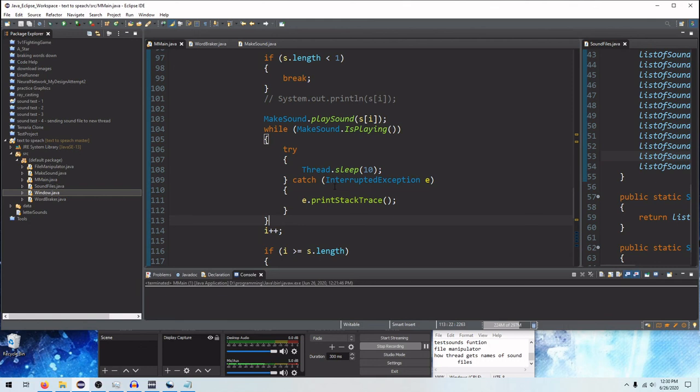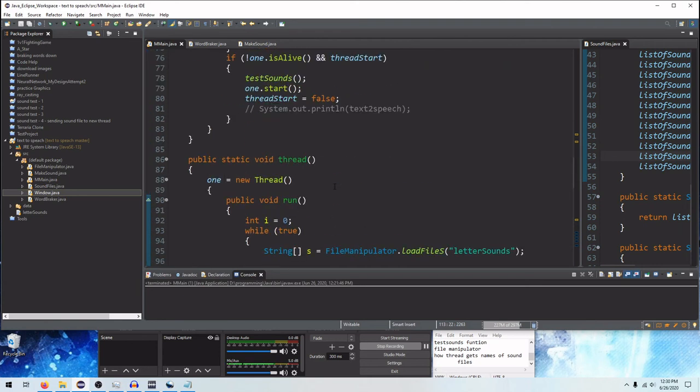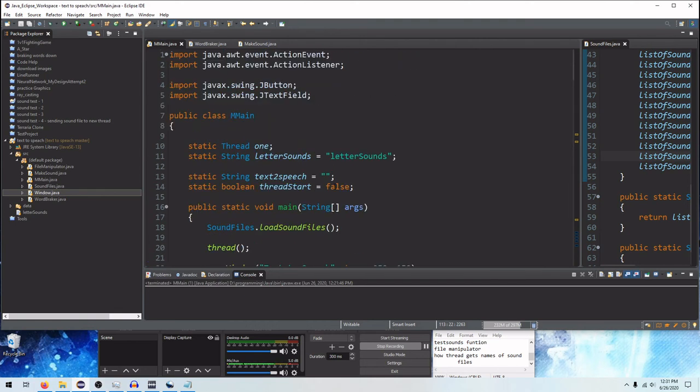So yeah, there's a lot of redundancies in my code. I have not bothered to fix them yet, and I will refactor it eventually. But yeah, I believe that sums up everything for this. I hope you guys enjoyed, and I'll see you in the next one.